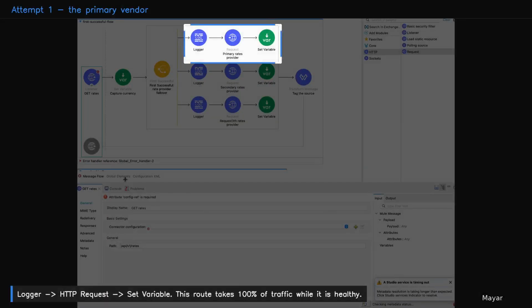Attempt 1, marked here, is 3 components: a logger, the HTTP call to the primary vendor, and a set variable that stamps which source answered. While the primary is healthy, this route serves 100% of your traffic. That is worth saying out loud, because it is the clearest difference between this router and round robin.